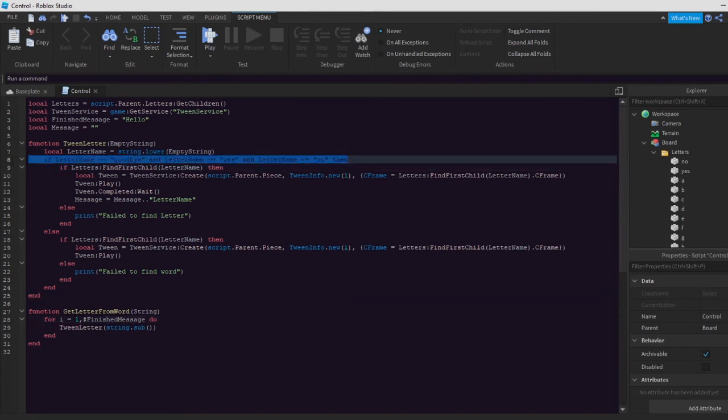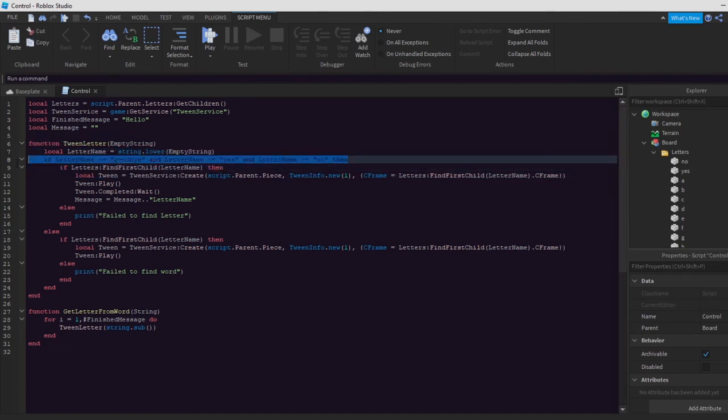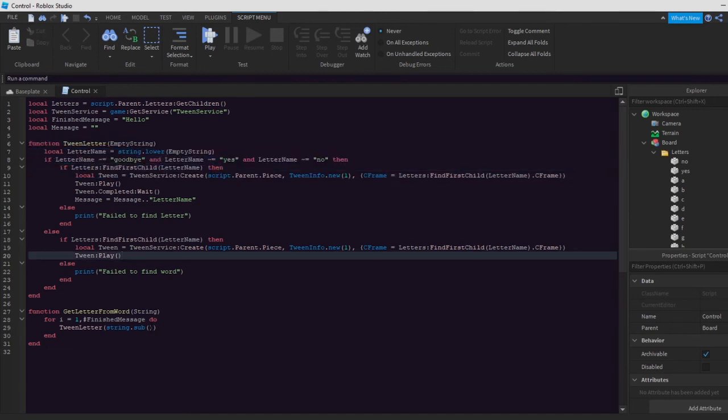Oh, we also want to make sure the goodbye is not here. Oh, this is the tweening the letter. So we also want to check that. We want to check that right here. So what we can do right here is check if the letter does not equal goodbye, or we can check if the letter right here. We can check if string does not equal, and then you can just copy from what's right up here.